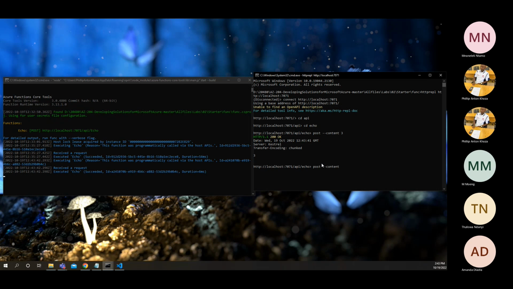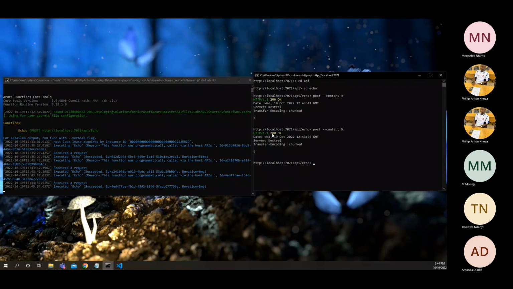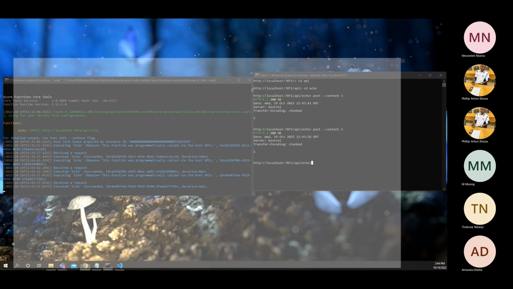I will then say 5, and then as you can see also here, I have another request, and then as you can see, this is what I get, and then this is what it's returned after. And then let's move below.